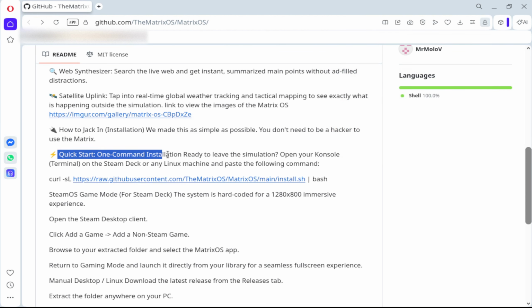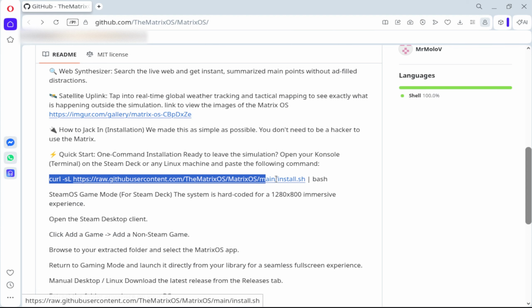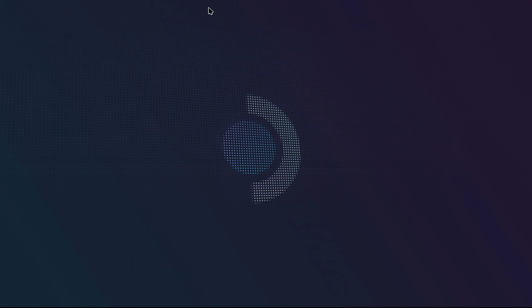You can see here, quick note, you open your console or terminal on the Steam Deck or any Linux. I hope it works on every Linux device or OS like Kali or Ubuntu, but for now we are using SteamOS for the Steam Deck. It's specially designed for the Steam Deck. So what we will do, we will copy this link, and then we will open the terminal, and you can actually put the terminal anywhere you like.